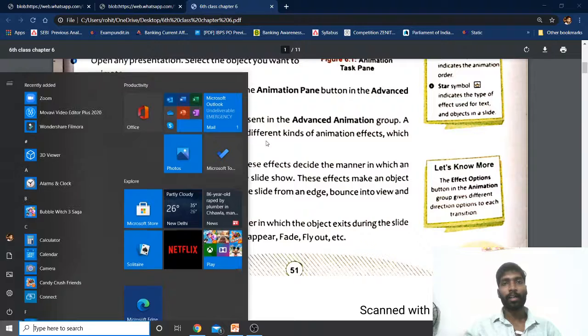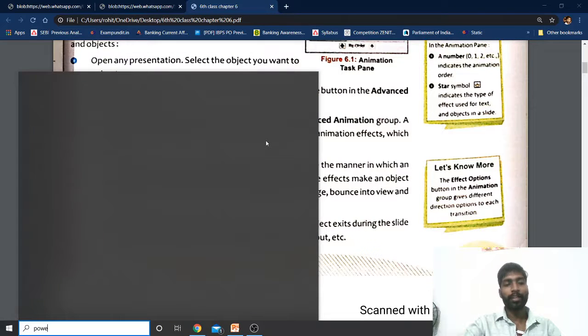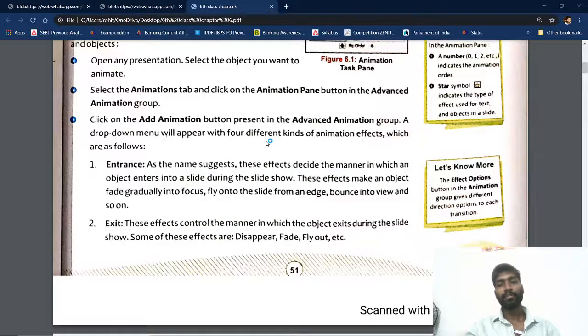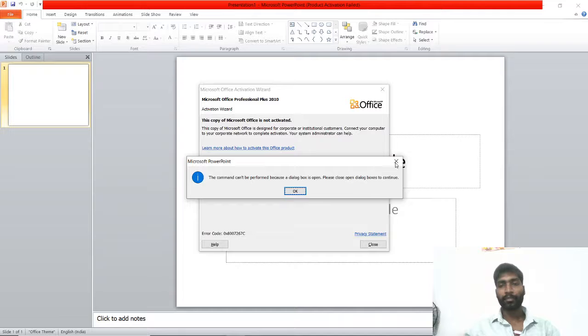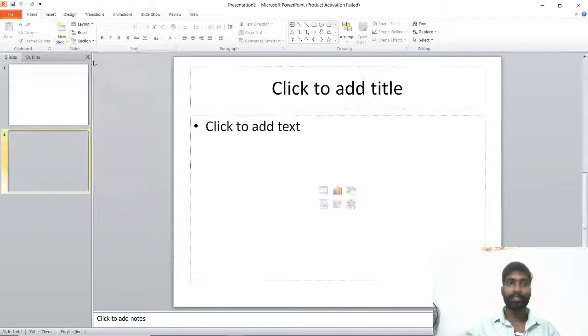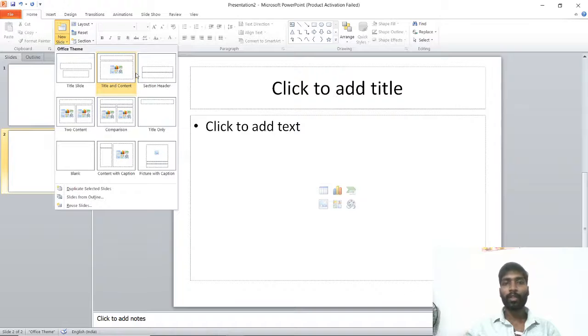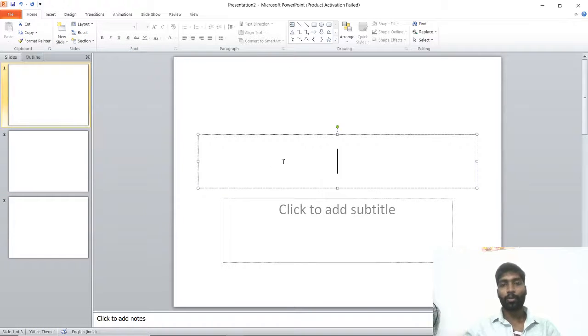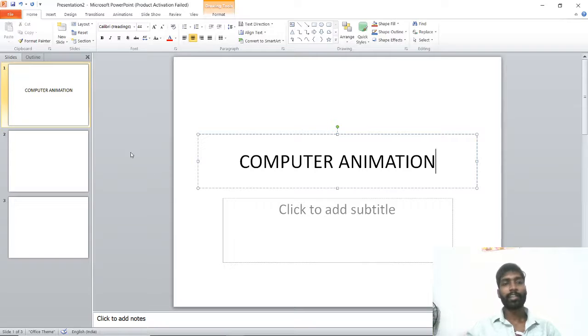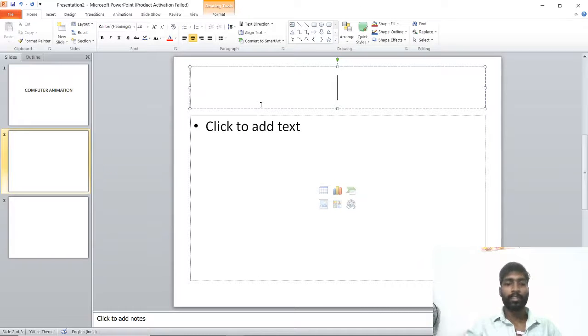Okay students, now I am going to open PowerPoint. So, start button, in the search box I typed power. Now PowerPoint opened. Now I am going to insert 2 or 3 slides, which you need. So the topic: computer animation.